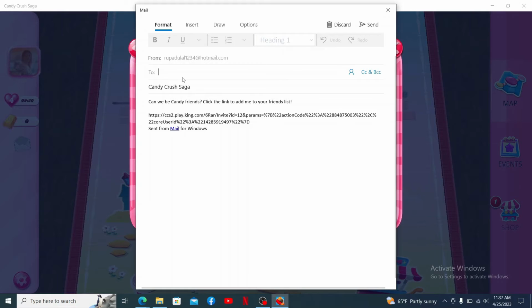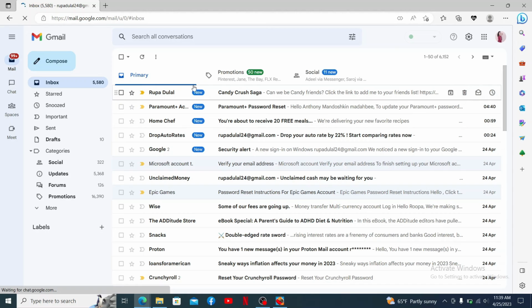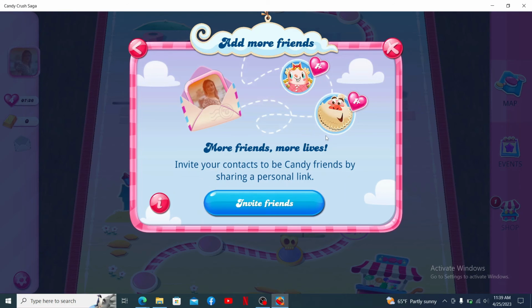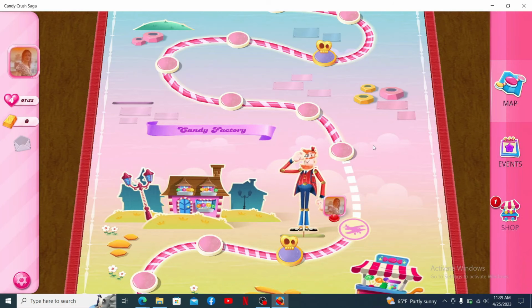Into the to text box, type in the email of your friend and you'll be able to see an automatic text displayed on the screen. Once you do that, click the send button at the top right. Once the friend of yours you are trying to add opens up your email, they'll be able to see the link that you sent. They'll need to click on it and join in with you on Candy Crush Saga. That is how you can easily add friends on Candy Crush Saga.